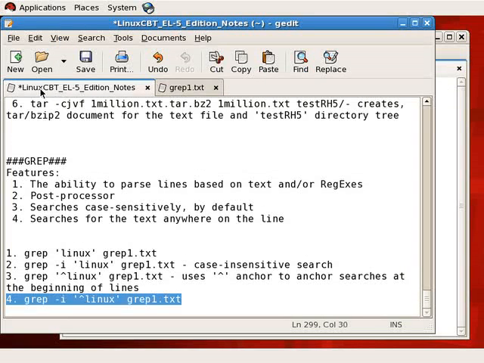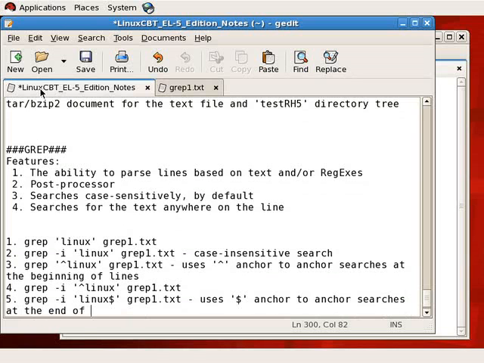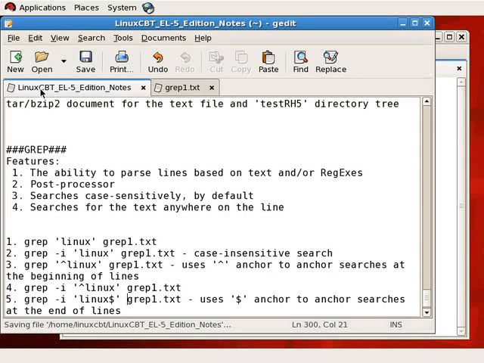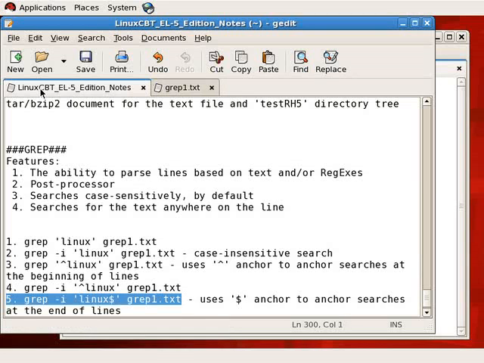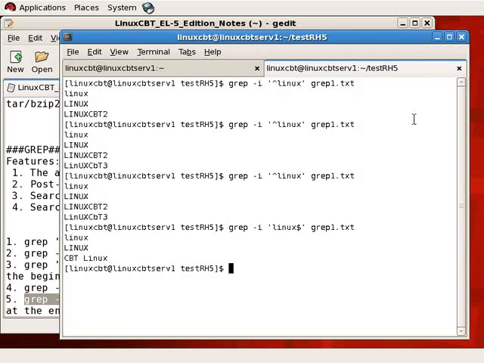Let's scroll down and just copy number 4, making a slight change. And that is, if you want to search for a string at the end of the line, we've got another anchor. That's a $ sign anchor. This uses the $ anchor to anchor searches at the end of lines. Let's give this a try. This means if Linux terminates the line, regardless of case, then the entire line will be returned.